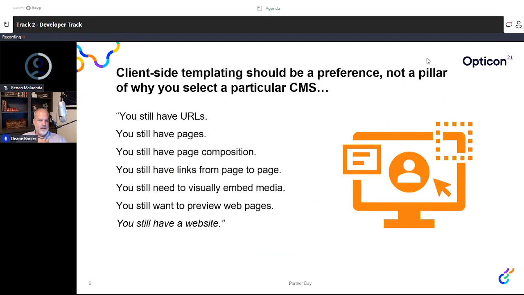This is a quote from the article. If you're using React to template a website, you still have URLs, you still have pages, you still have page composition, you still need to visually embed media, link from page to page, you still want to preview web pages. You still have a website, and we have a whole bundle of solutions to solve those problems that we really don't want you to throw away just because you want to template it differently.